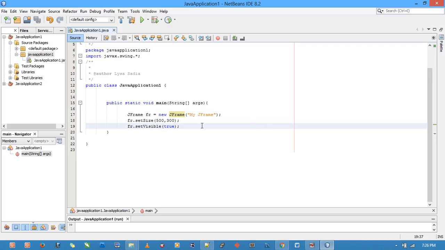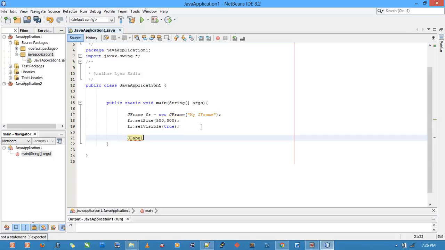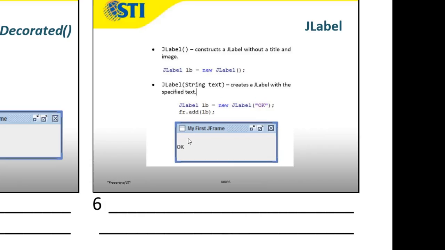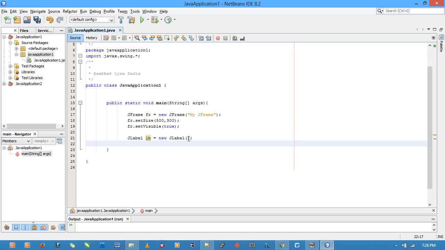Okay, so it's just the same. For the JLabel, it says label. Remember, these are identifiers. You can set it to whatever you want. Just do not forget that you used it already. Okay, new JLabel, and then of course, okay, so now I already have it. So what's next? What you need here is, what is your label all about? So this is my label.